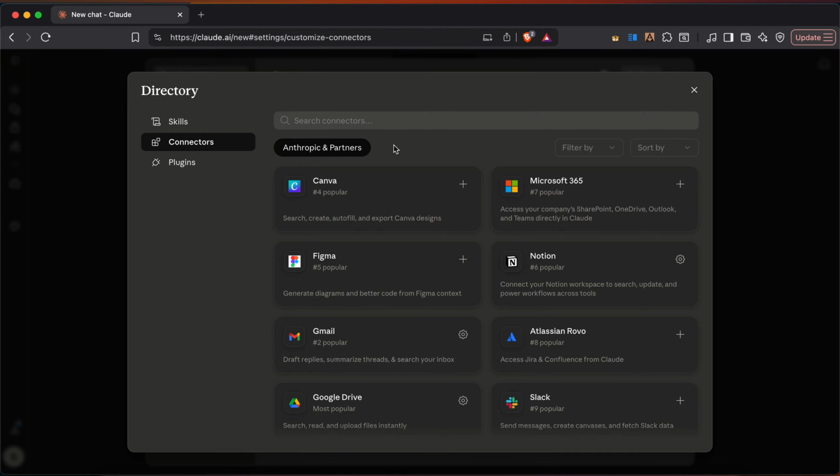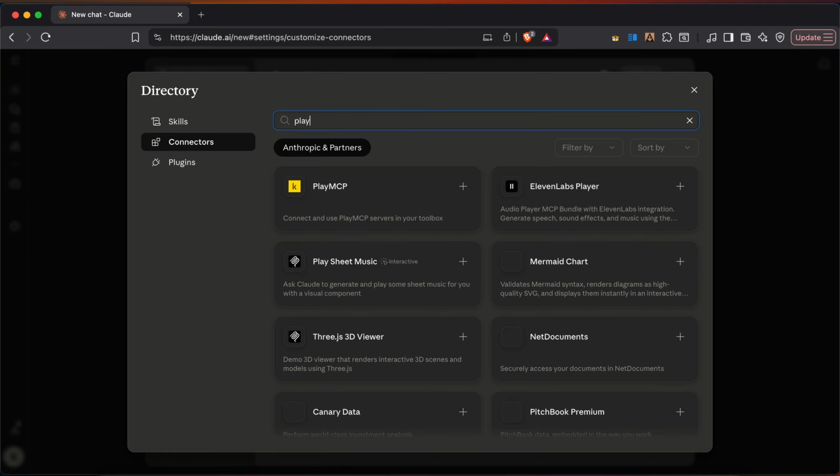Now here, guys, you can search for your connector. For search, simply go to the search option above and search for Playwright. Okay, so here you see this is your Playwright MCP, and you just click and connect it.